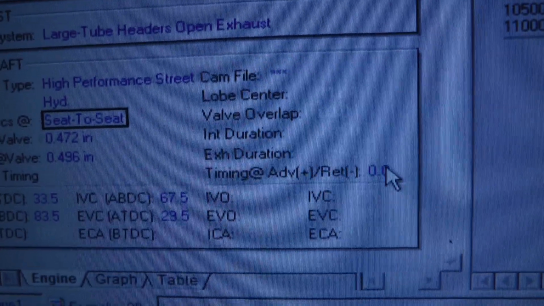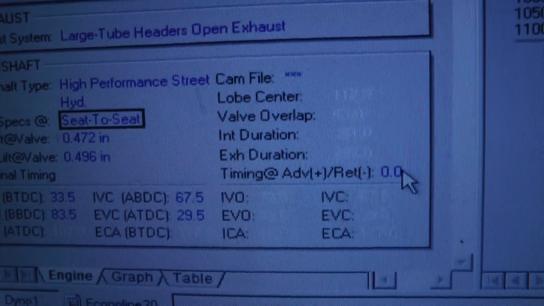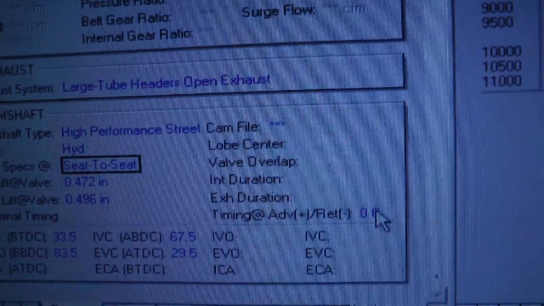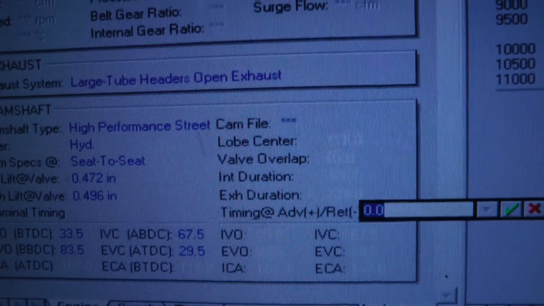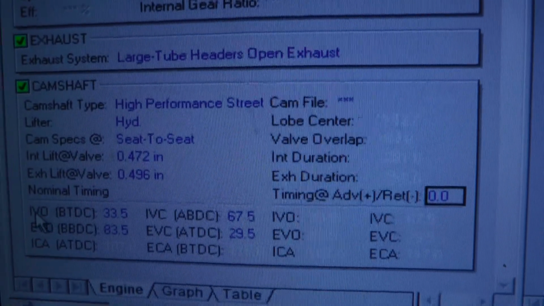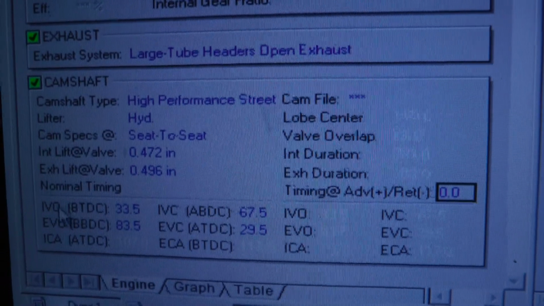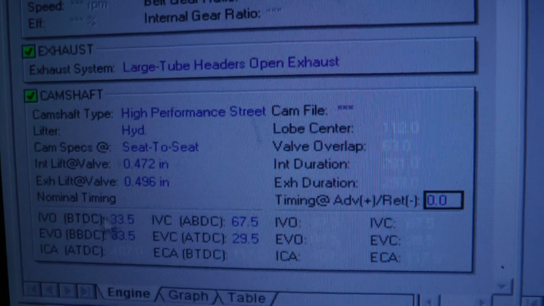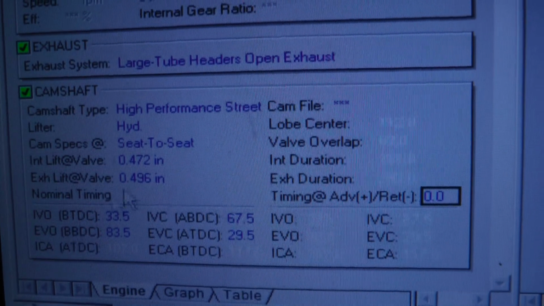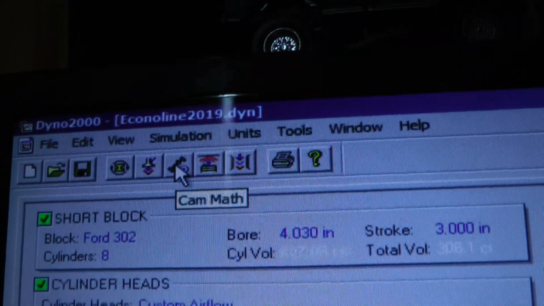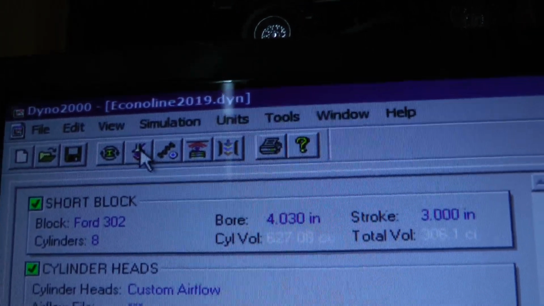If you have like a timing chain like mine, like a double roller from like a Magnum from Comp Cams that has timing adjustment, you can put those figures in, so like 4 degrees advanced and so on. And then you can get your timing events, so like intake valve opens, intake valve closes, that's IVO, IVC, obviously exhaust valve, and so on. But that's not all. You also have these tabs. So cam math, port flow. This is, well, I showed you that already.